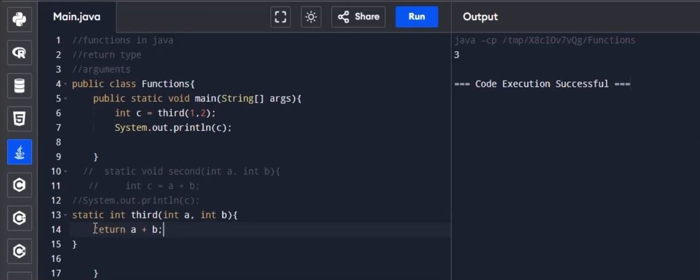But this time it's returning the value of a plus b. We are passing in the arguments here. 1 is being stored in a, and 2 is being stored in b. After that, as we call the function, it's going to return a plus b. It's going to return this value to c, as we are storing it in c over here. Then we are just printing out the value of c, and here you can see the value came out to be as expected.